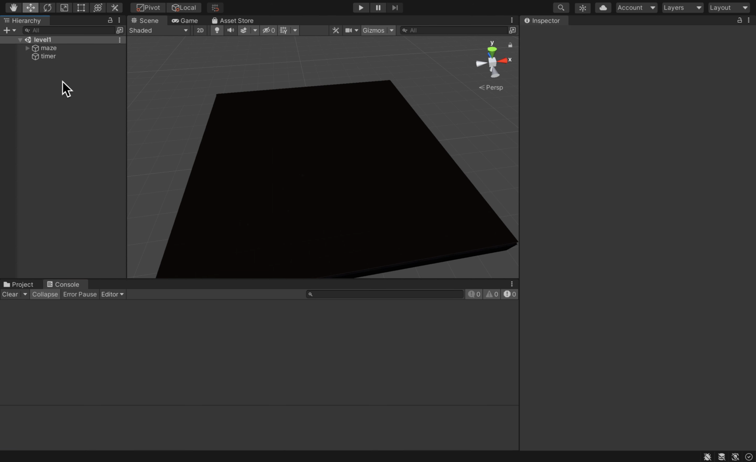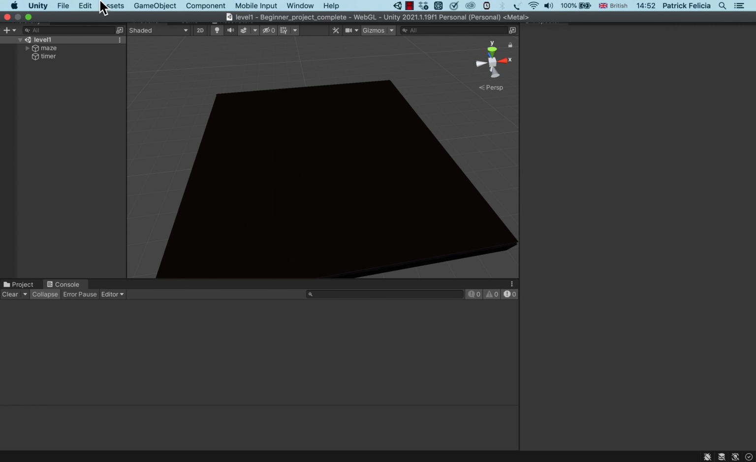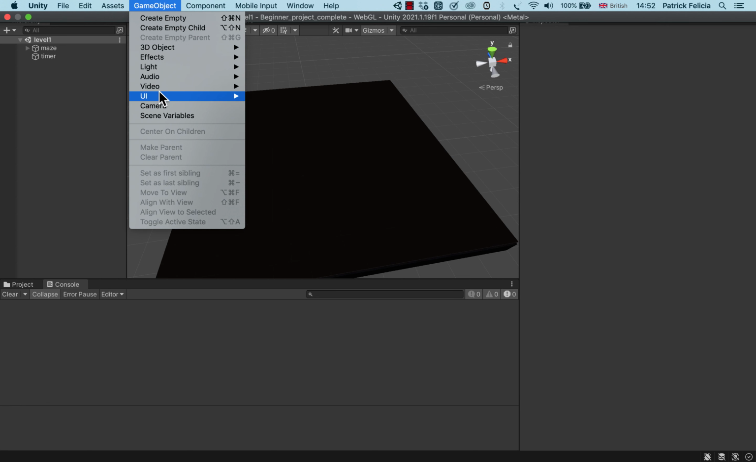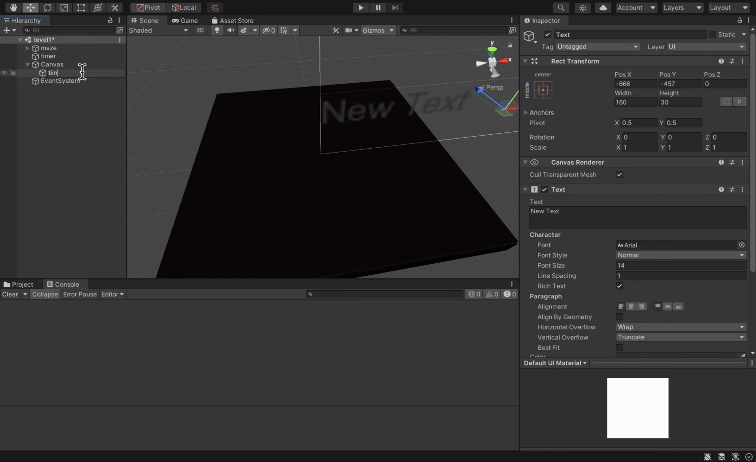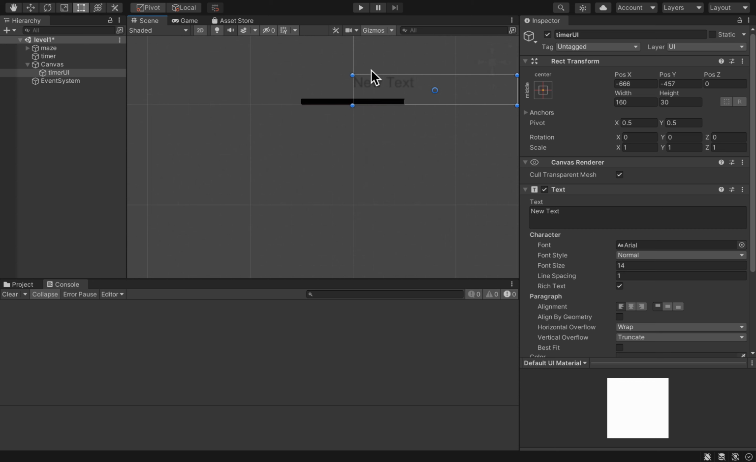For this purpose we're going to create a brand new object. Go to game object, UI, and then type text. I'm going to call it timer UI. To look at this object a little better, you can switch to the 2D mode, and if you zoom out and pan your view, you should see that this is the view that you will have for the game.